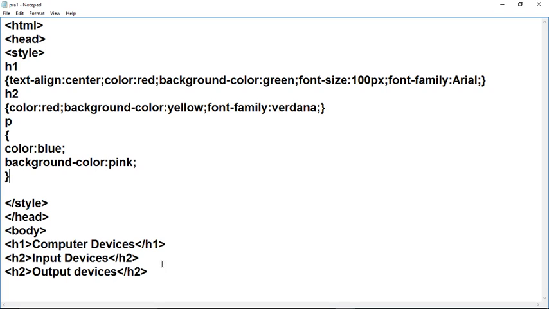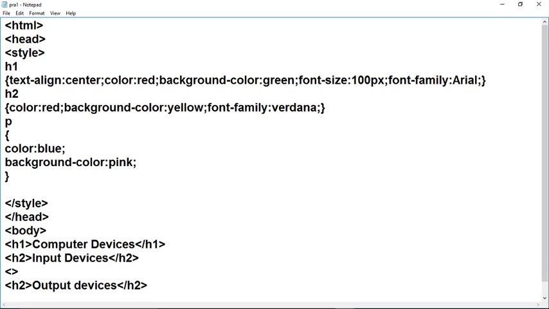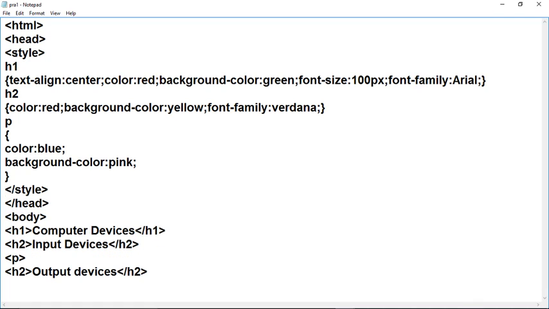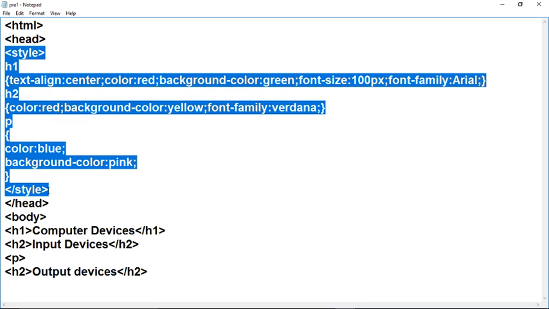So when I write the paragraph, what will happen, that will apply to any paragraph inside this web page. But these things I have written within style, in the head, inside the style. So that thing we are calling as the internal CSS.